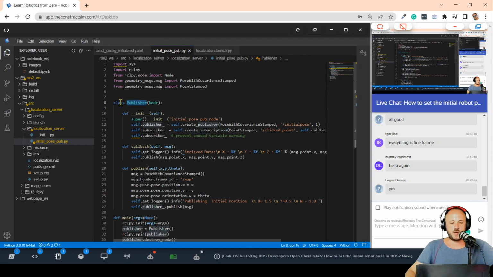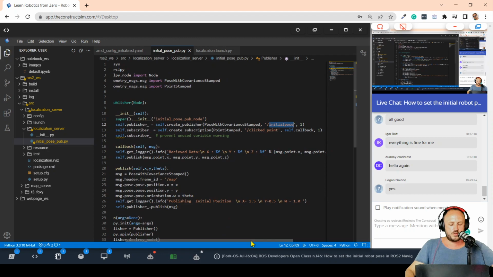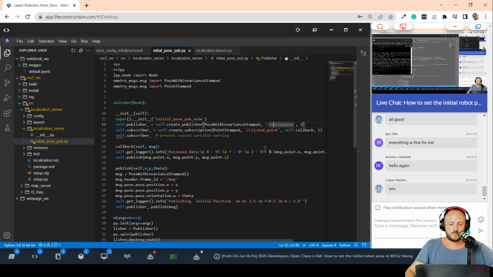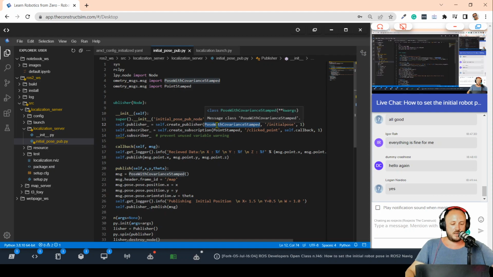As you can see, we are creating a Python class here, and then we are creating two objects, one publisher object and one subscriber. We are creating a publisher object, which is going to publish into the initial pose topic. So now instead of publishing directly from the command line, as we were doing here, we are going to publish from a ROS node. But we are going to publish in the same topic, initial pose, and we are using the message PoseWithCovarianceStamped, right?